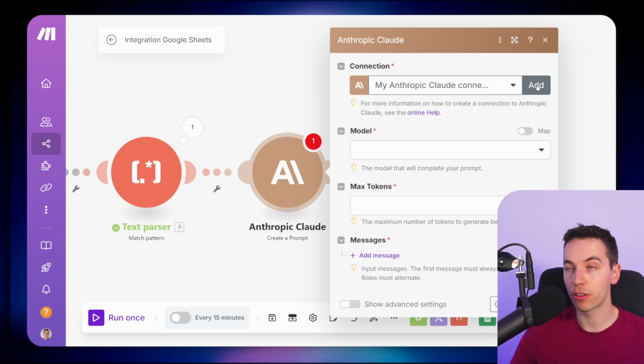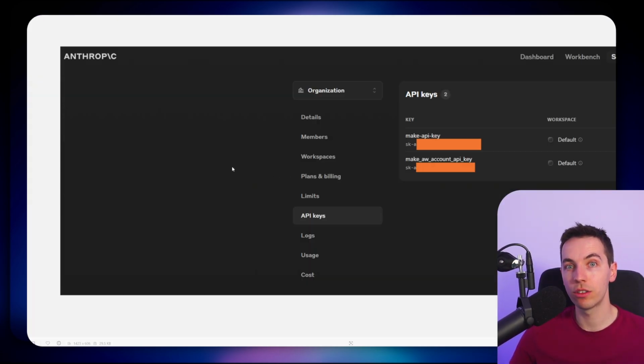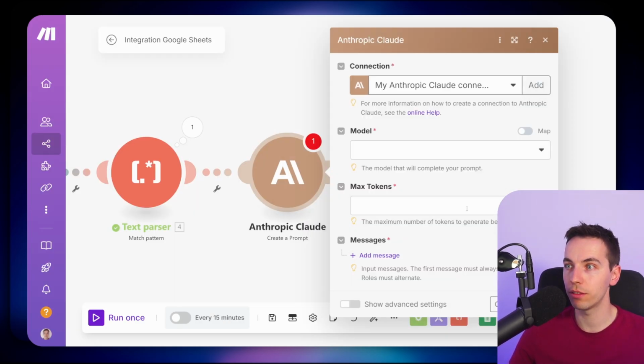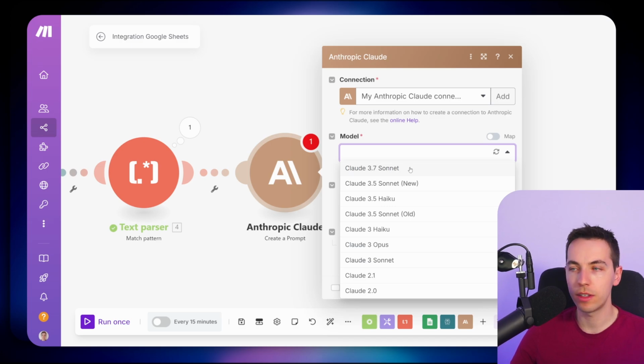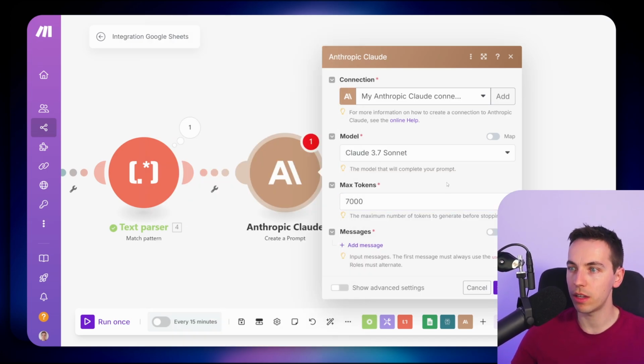Now you need to add an Anthropic connection. So go to add, and then you select your API key. If you do not have an account, go to anthropic.com, set up an account, add in some initial credit, and under API keys, create a new API key and copy the key directly into here, and then press save. For the model, we're going to select Claude 3.7 Sonnet. For max tokens, you can put that pretty high. We're going to leave that at 7,000 for the moment.